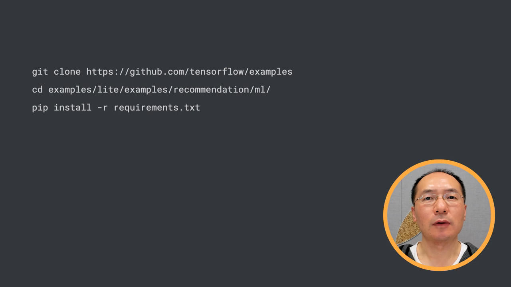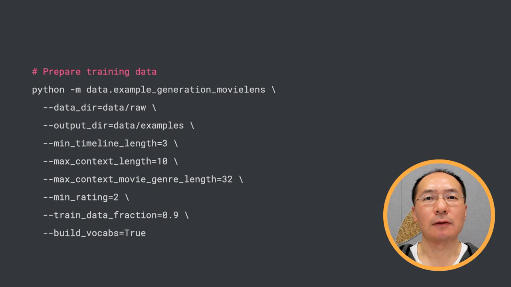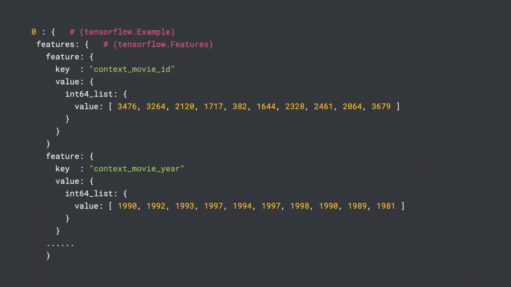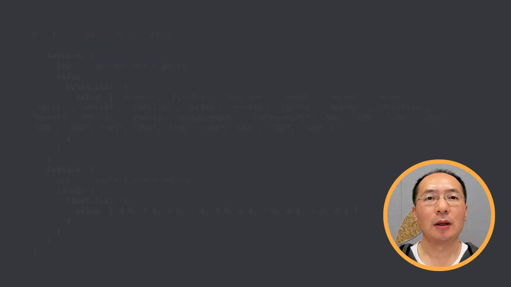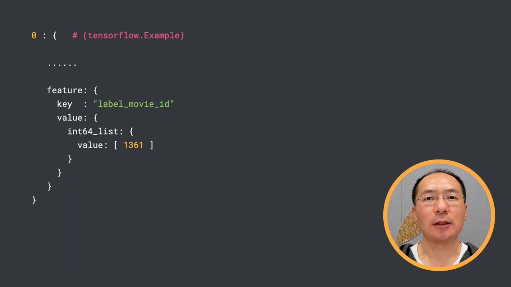First, we clone the TensorFlow examples repository and install the dependencies. Next, we prepare the MovieLens dataset for training. This is the command we used in our last video for sequential recommendation with TensorFlow Recommenders. The script will download the dataset, group movie IDs by user, and order per-user movie rating records by timestamp. Here's a sample of our training example. Here you can see 10 movie IDs and their corresponding release years, ordered by timestamp in the MovieLens dataset. You can also see the concatenated movie genre and movie ratings. Lastly, we have the label movie ID for the next movie prediction.